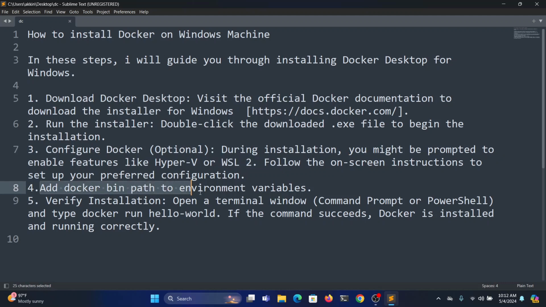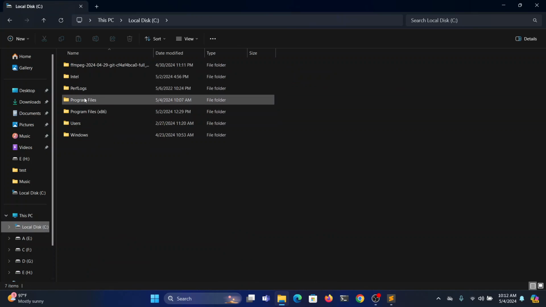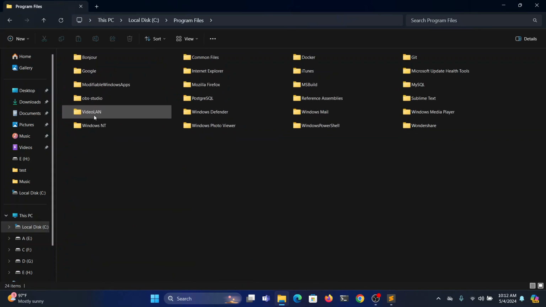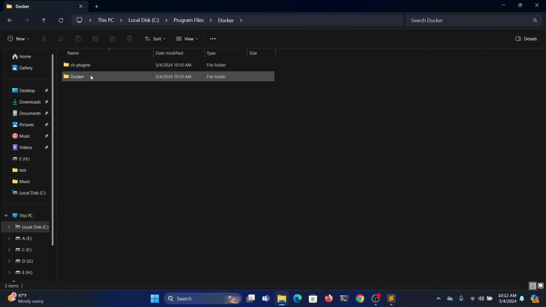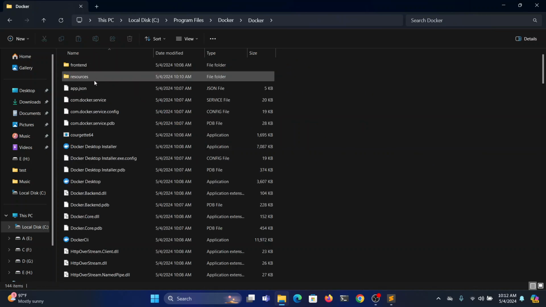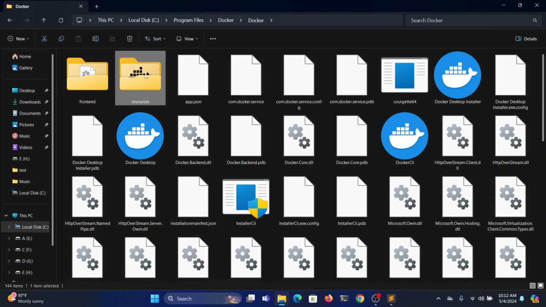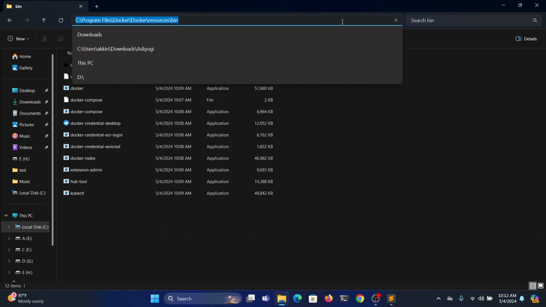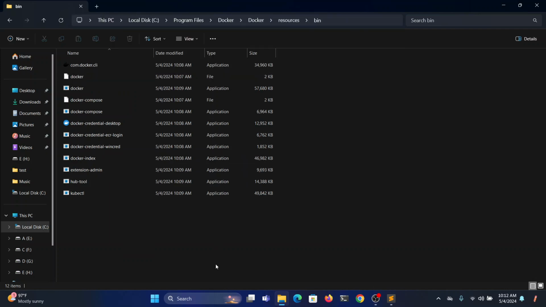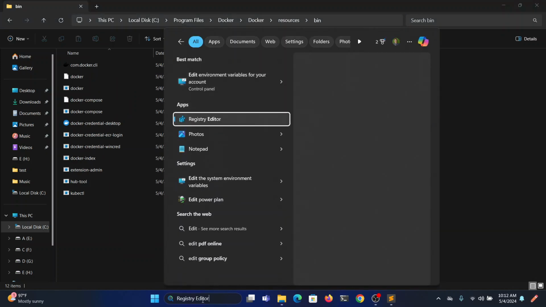So the next step is you need to add the bin path to the system environment variables. Go to the local drive and click on Program Files. Next, go into the Docker folder. Inside Docker, again go into Docker. Click on resources. Here you will find the bin folder. Click on the bin folder, copy the path, and go to the search and search for edit environment variables.